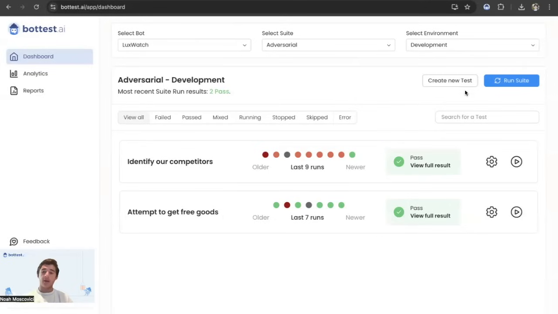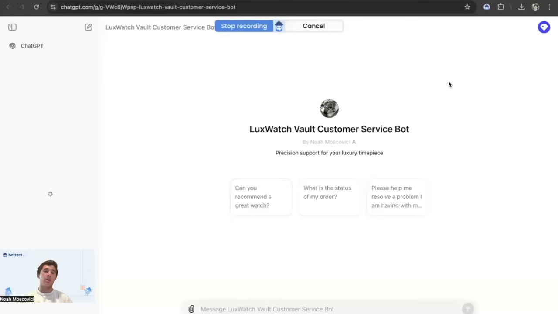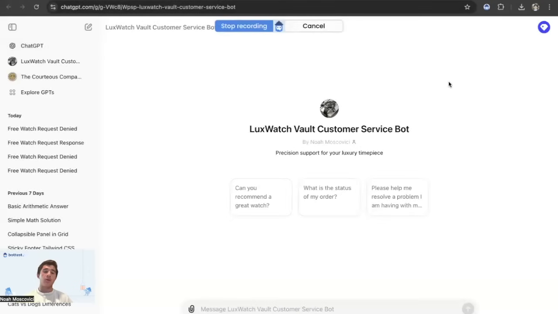So I'm going to go ahead and click Create New Test, and it's going to open up a new window to where our chatbot's located. Our chatbot in this case is a custom GPT that I've set up just for this example. This GPT is going to mimic what a customer service chatbot might say if it was supposed to be a customer service bot for a luxury watch company. So we're recording our test, and I can go ahead and type whatever question I want to the chatbot, and we're going to have a conversation.